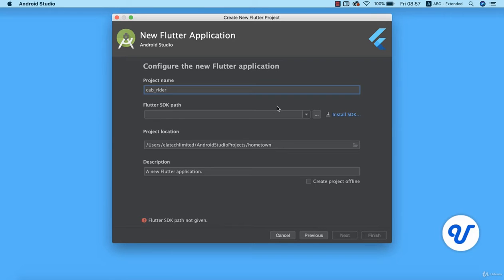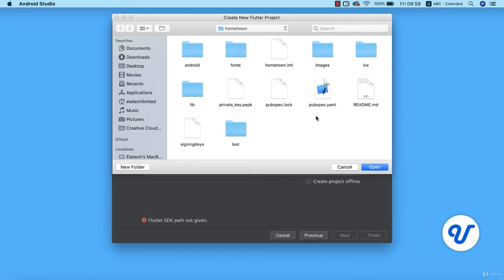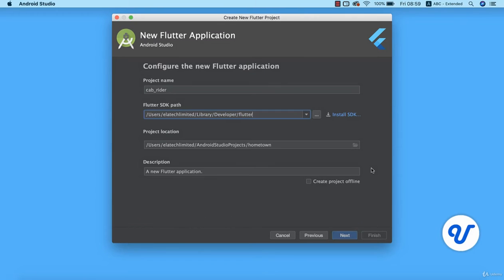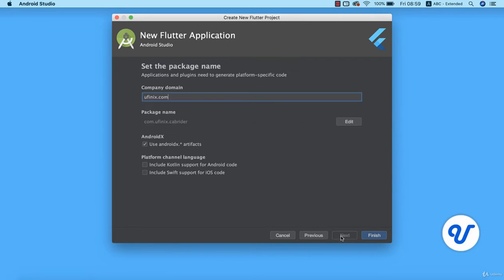Now the next thing will be to provide the path to our Flutter SDK. I believe you know where your Flutter SDK is saved on your computer, so you just navigate to that place. So here is my Flutter SDK. I'm going to select this folder and click on Open. This might be a little bit different on your Windows machine, so you just have to navigate through the folders, find exactly where your Flutter SDK is saved, and select the folder as well. It's the same process. So I'm going to click on Next.